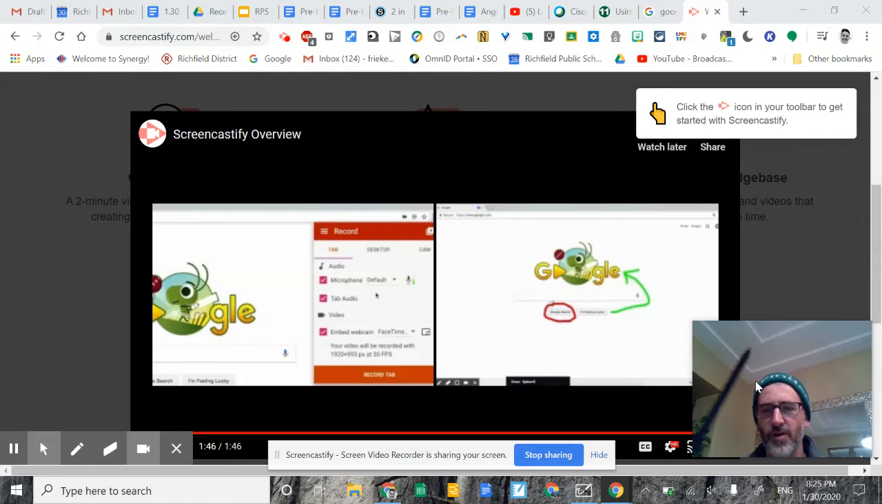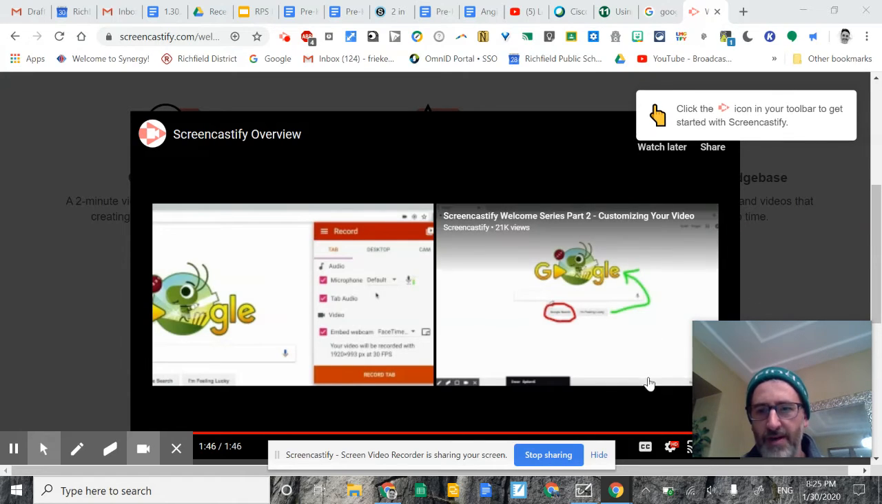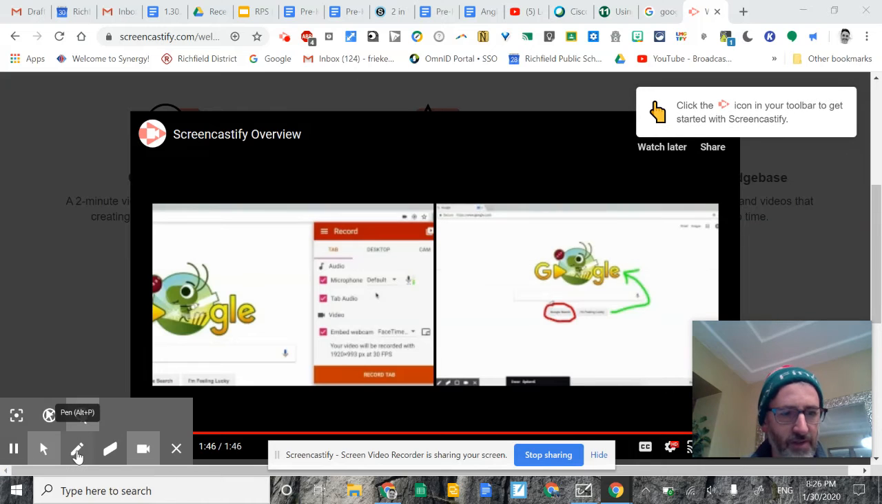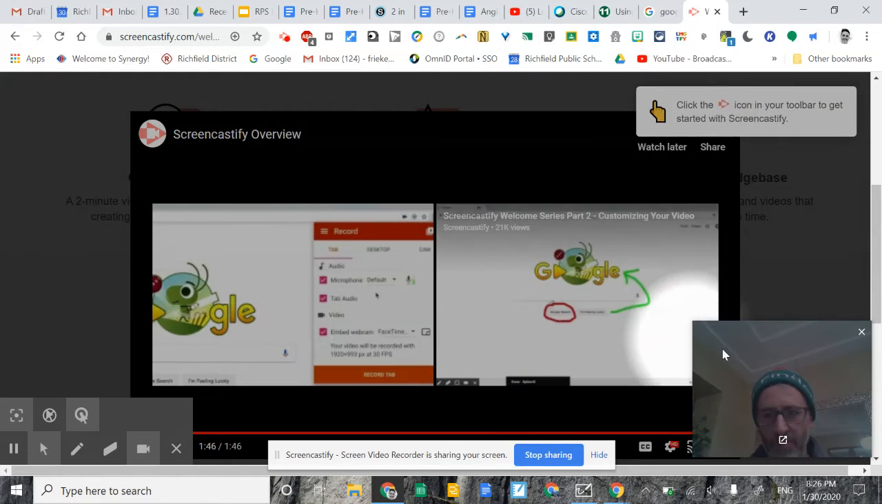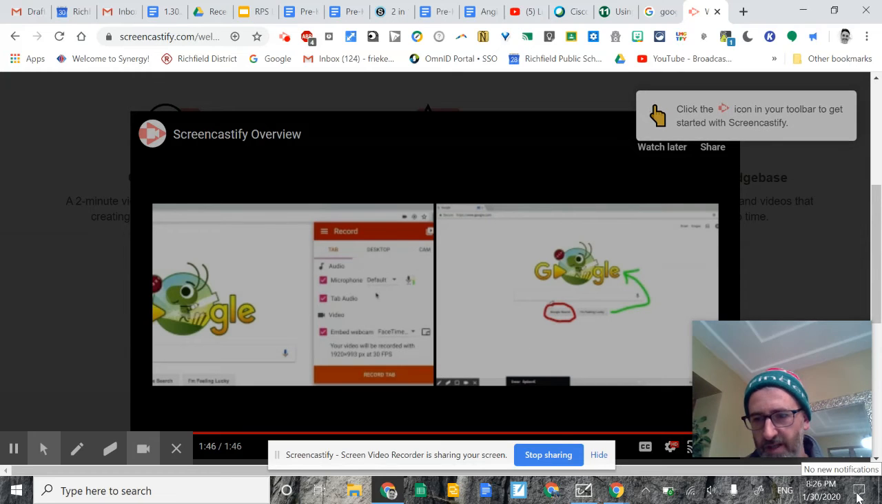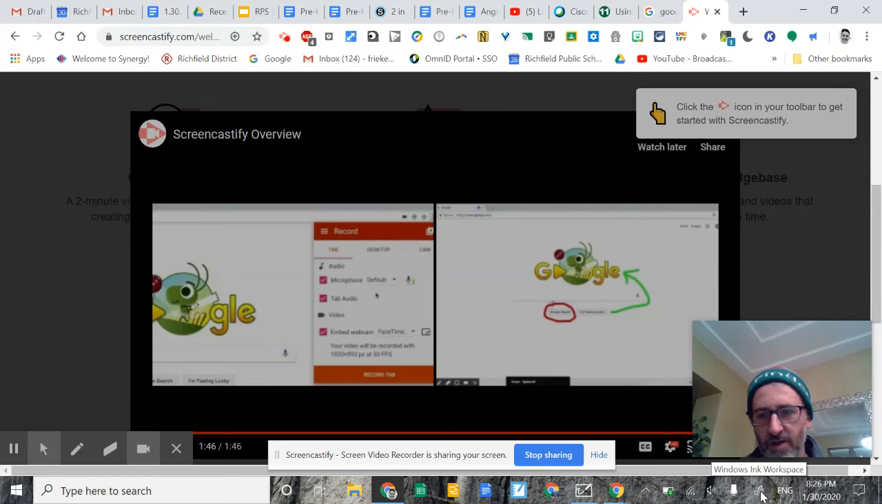How do I get this to show up on the webcam? I have to do the opposite motion. So if you go down into the bottom, there's like a highlighting tool here that I want to do. Focus mouse. I'm going down to the bottom right, all the way down here. Next to it says Windows Ink Workspace. It's like a little pen with a squiggly around it.